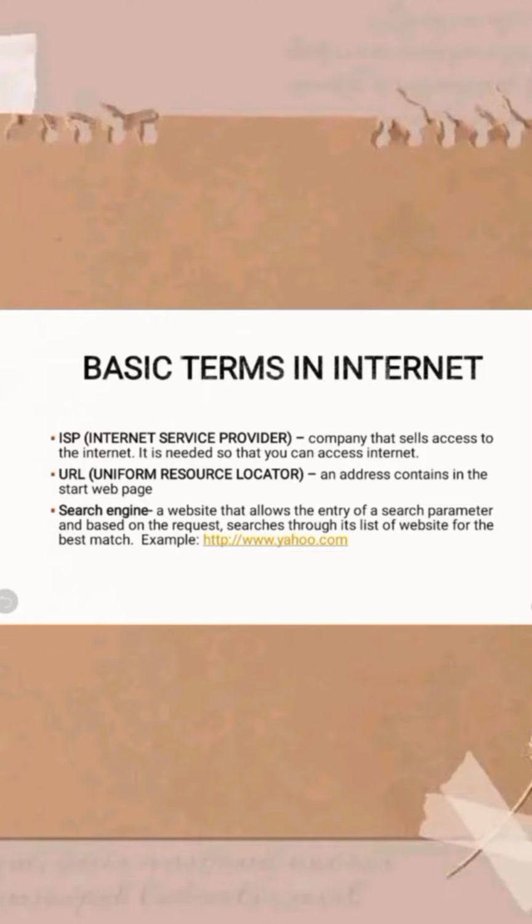Then search engine, a website that allows the entry of a search parameter and based on the request, searches through its list of websites for the best match. So an example of this search engine is this one, the http www.yahoo.com. That is an example of a search engine.